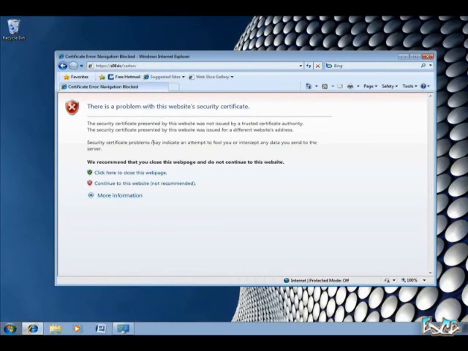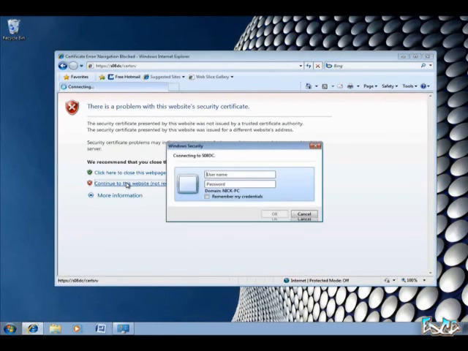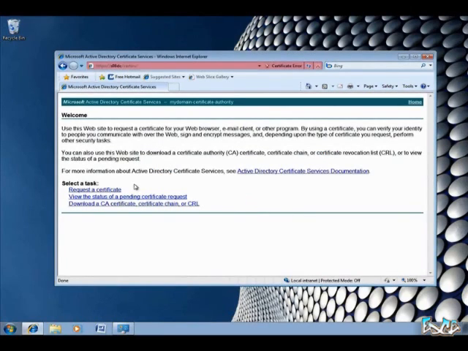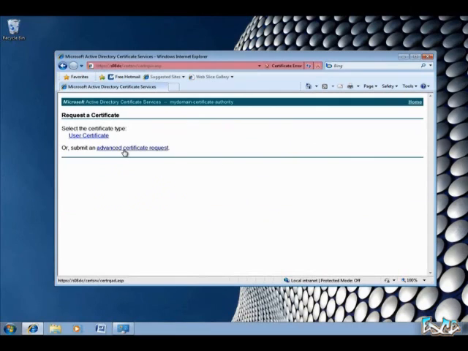And the reason I'm getting this message is because that particular certificate server is not yet entered as a trusted certificate authority, but I'm just going to click continue. And then I'm going to provide my administrator credentials. Again, normally you wouldn't be doing this yourself. Now I'm going to request a certificate. In this case, I want to request a smart card certificate.